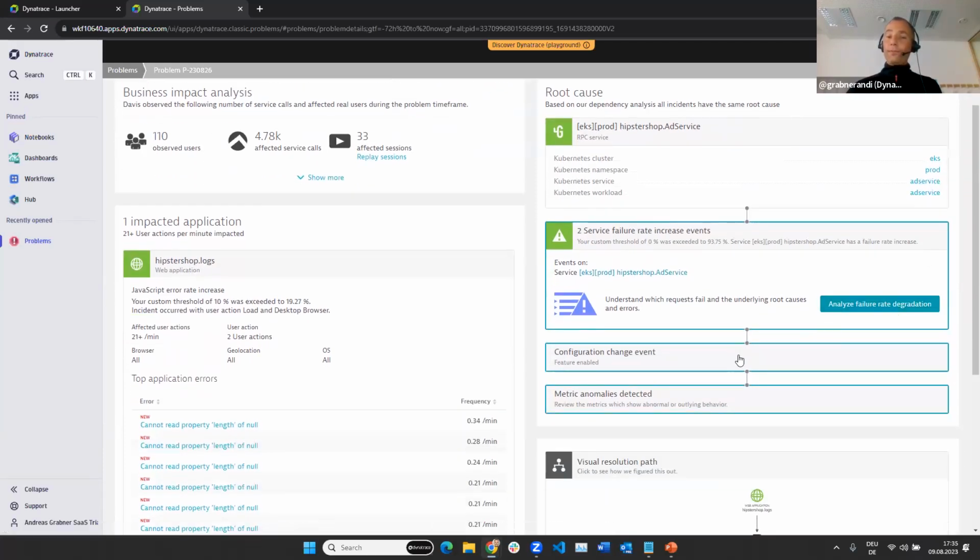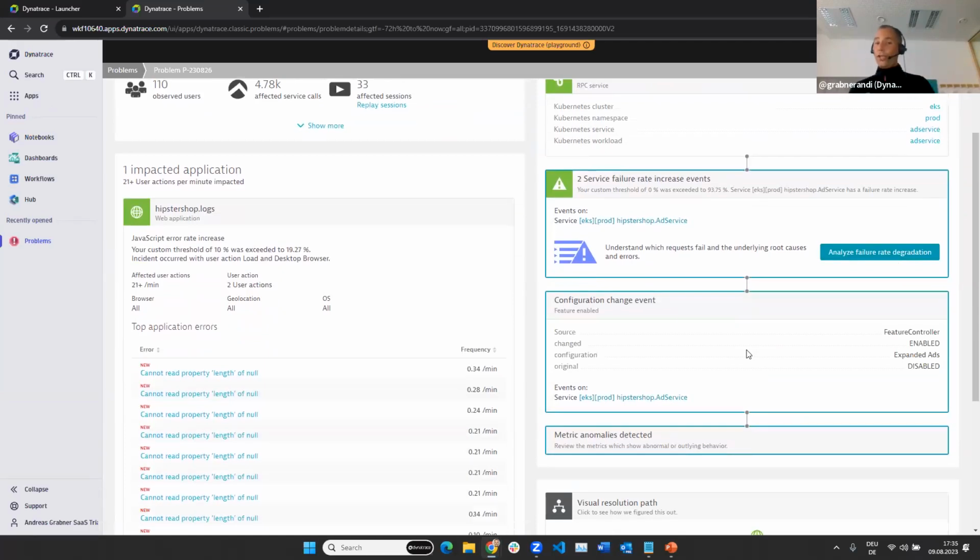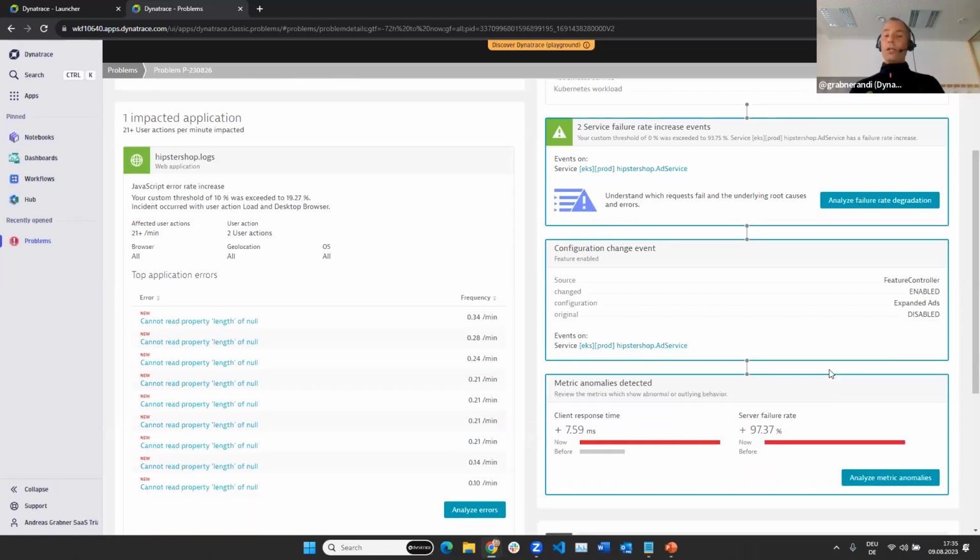It additionally tells me that Dynatrace detected a configuration change event that seems to be the root cause. We automatically detect configuration changes in your infrastructure and also on Kubernetes. So it seems somebody was making a feature flag change. Somebody put the expanded ads feature flag, it changed it from disabled to enabled. We also highlight some additional anomalies on other metrics we've observed, like client response time and server failure rate, where it increasing dramatically. We had a 97% increase of server-side failures because this feature flag was turned on.